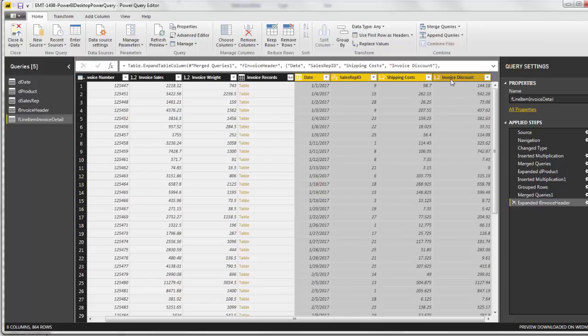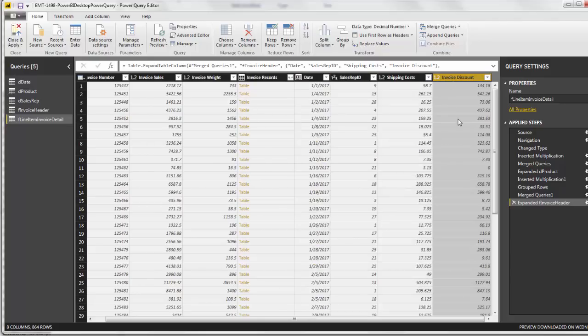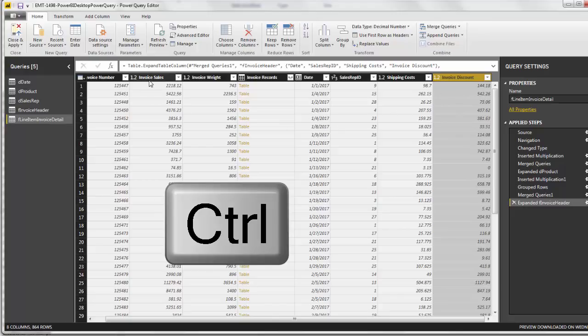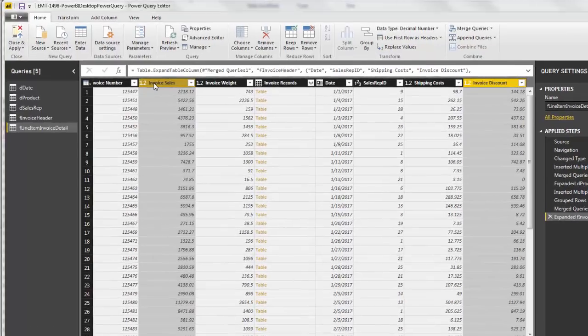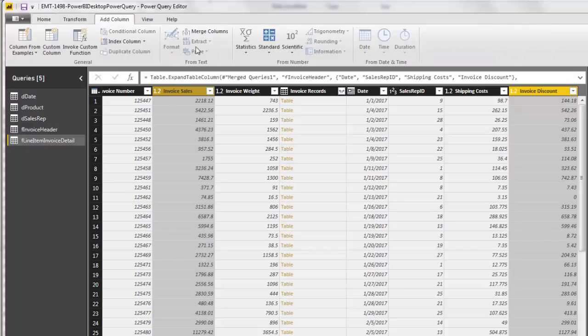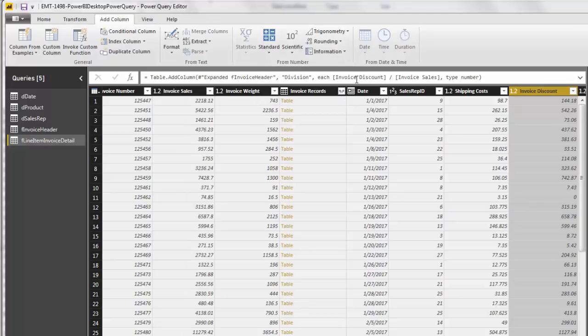Now, look at this. If we click on invoice discount, that's going to be used in the numerator. I hold Control and click, as the second click, on invoice sales. I want to calculate invoice percentage discount: add column, standard, and we're going to divide. Because we clicked on invoice discount first, it's the numerator. Double click in the second argument of Table.AddColumn, we're going to call this invoice percent discount, and enter.